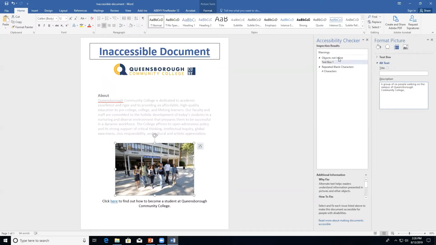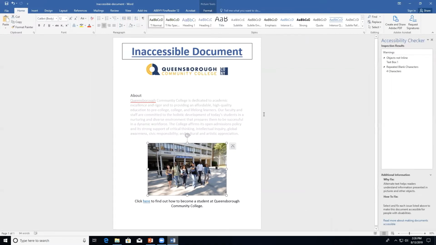So again, notice how the error disappeared for that image. I have alternate text set, and I'm going to click X out of that, and the alternate text automatically saves into the images. So adding alternate text really depends on the context of the document, right?